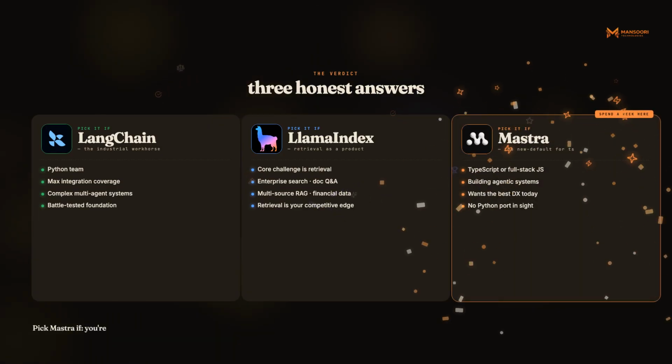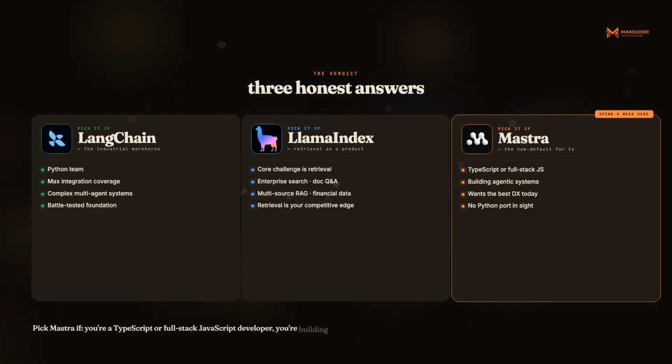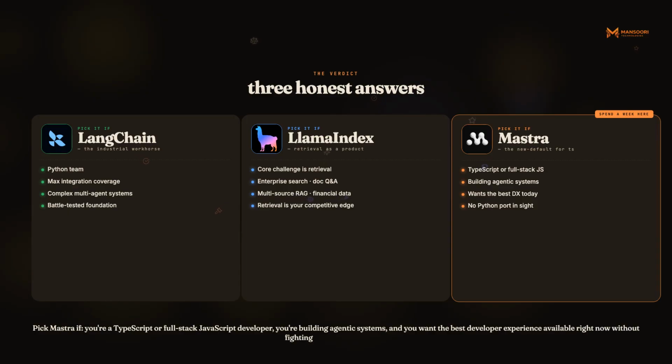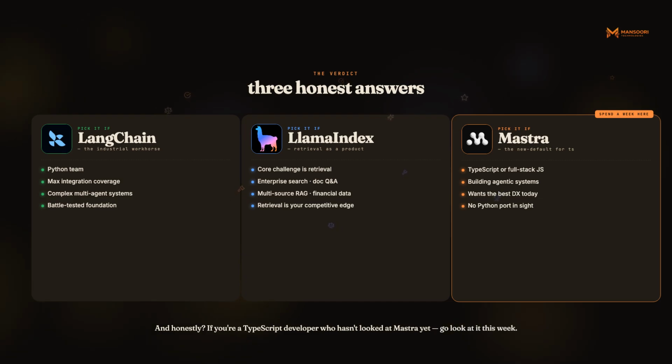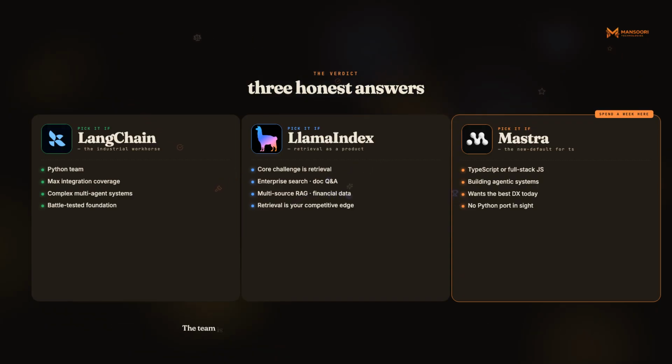Pick Mastra if you're a TypeScript or full-stack JavaScript developer, you're building agentic systems, and you want the best developer experience available right now without fighting Python abstractions. And honestly, if you're a TypeScript developer who hasn't looked at Mastra yet, go look at it this week. The ecosystem is younger, yes, but the opinionated, well-designed API is genuinely refreshing after years of ports and wrappers. The team is shipping fast, and the DX is the kind that makes you actually enjoy building.